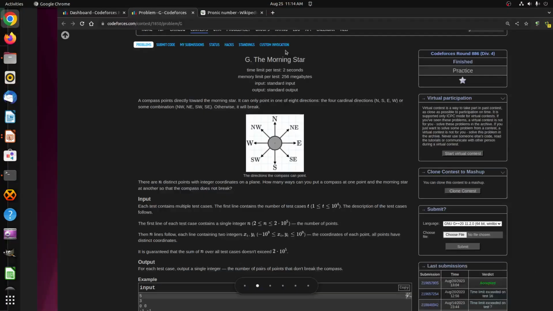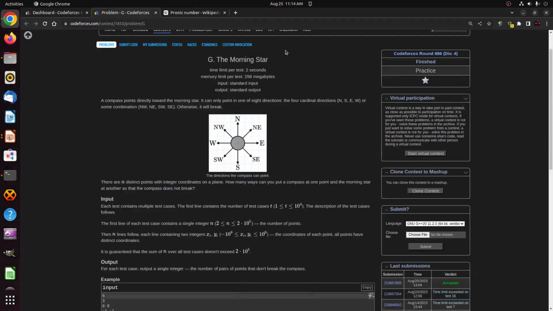Problem J, the moon and star. Let's see the problem statement. A compass points directly toward the moon and star. It can only point in one of 8 directions: the 4 cardinal directions, north, south, east, west, or some combinations, northwest, northeast, southwest, southeast; otherwise it will break. There are n distinct points with integer coordinates on a plane. How many ways can you put a compass at one point and the moon and star at another so that the compass does not break?